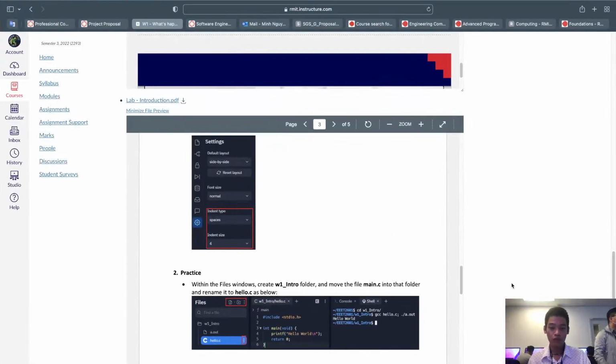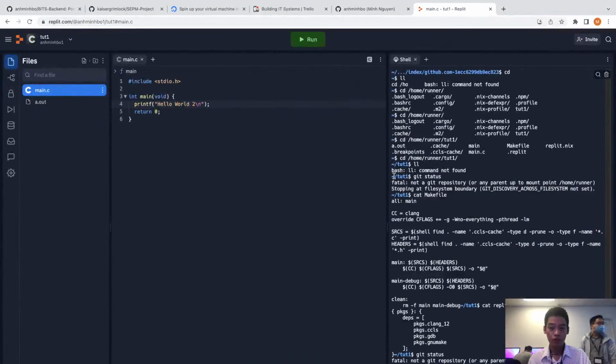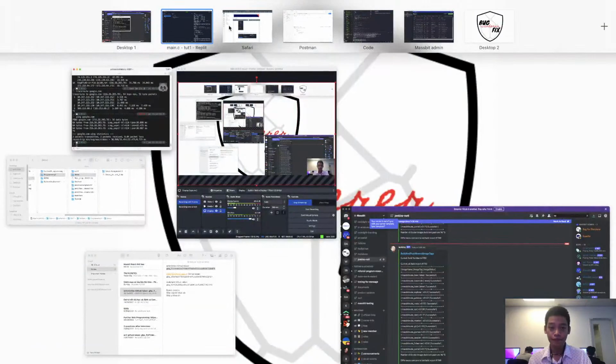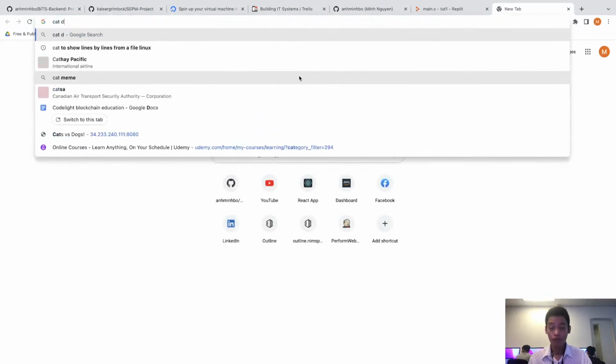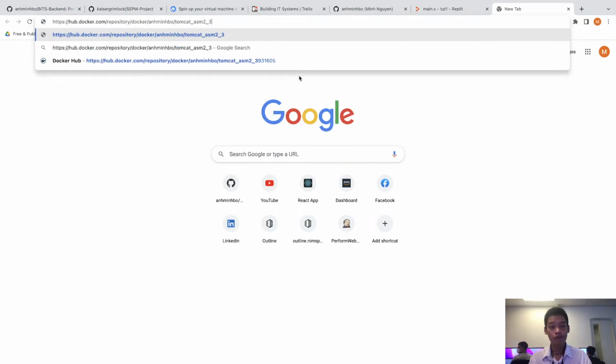You have some LS. Okay, good. You know some commands there. Running. Oh, you use G++? Let's use GCC, not G++, because you are writing C, not C++.